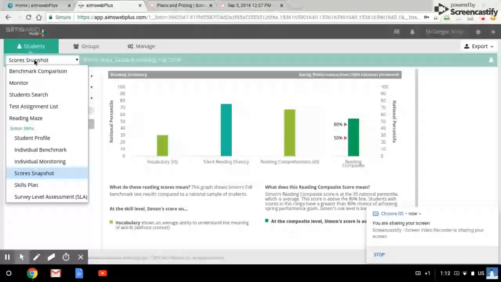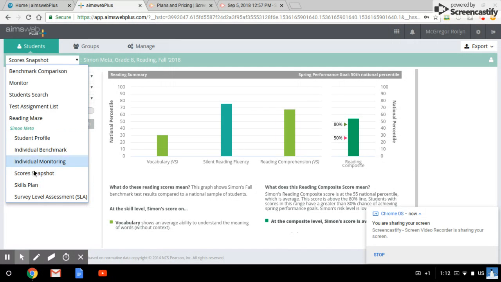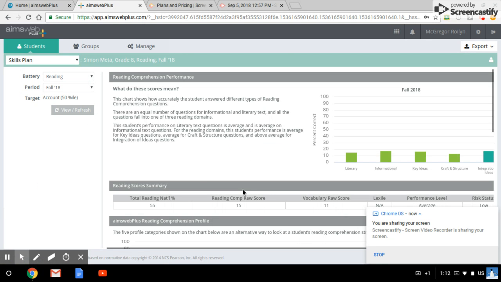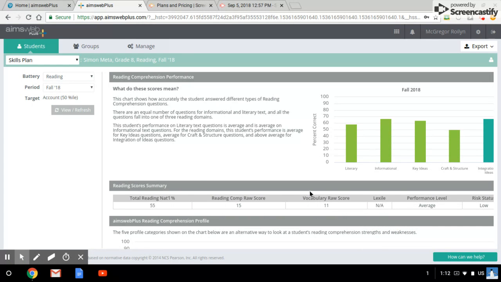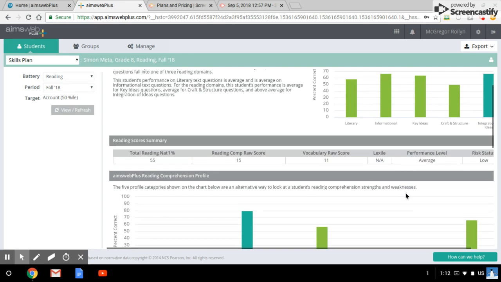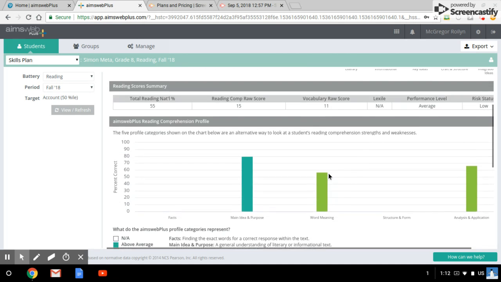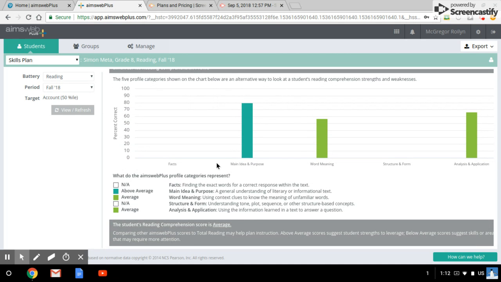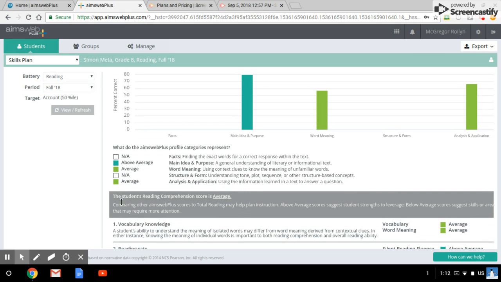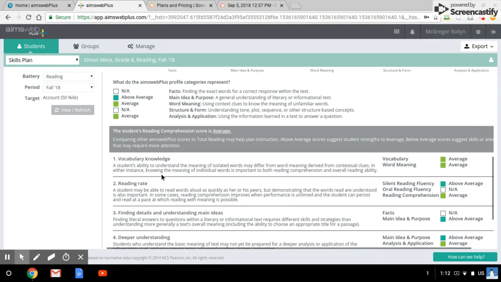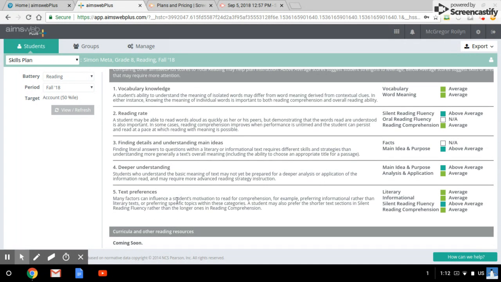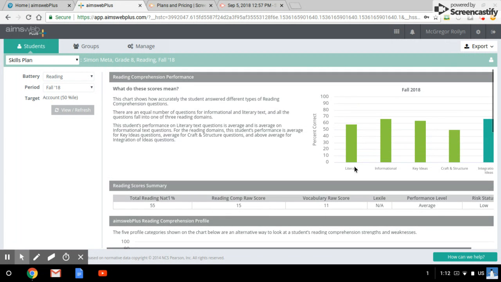Also, this is the other valuable piece of information, and that is the skills plan. And that goes through and actually talks about the different types of questions that were in the comprehension and breaks down into average, above average. So overall, the students' total reading comprehension score is average, and vocabulary reading rate. So this is helpful information as well because it does break it down.